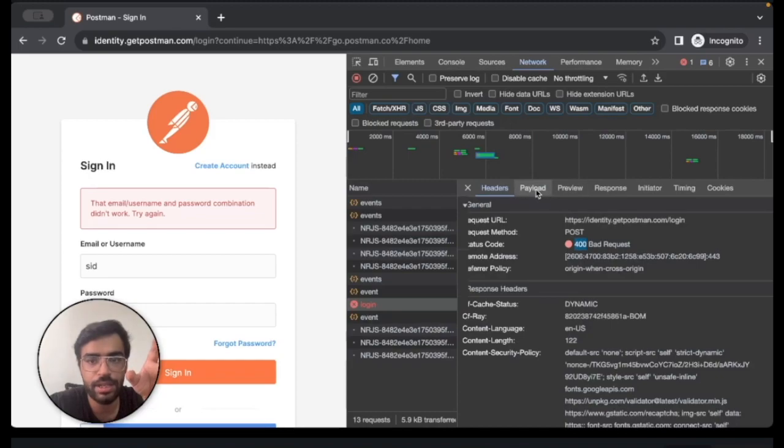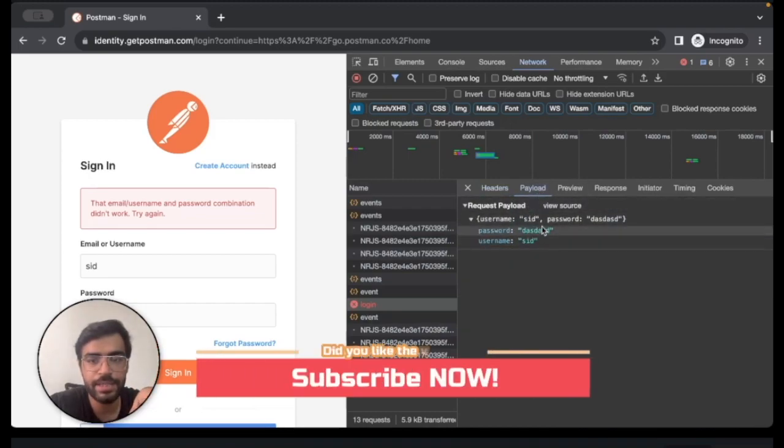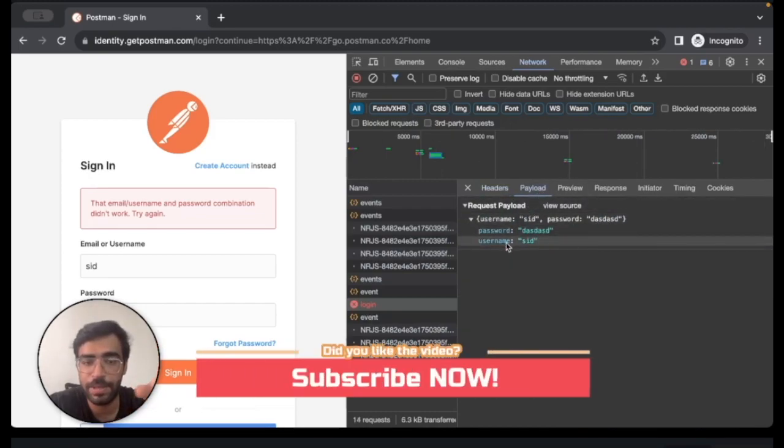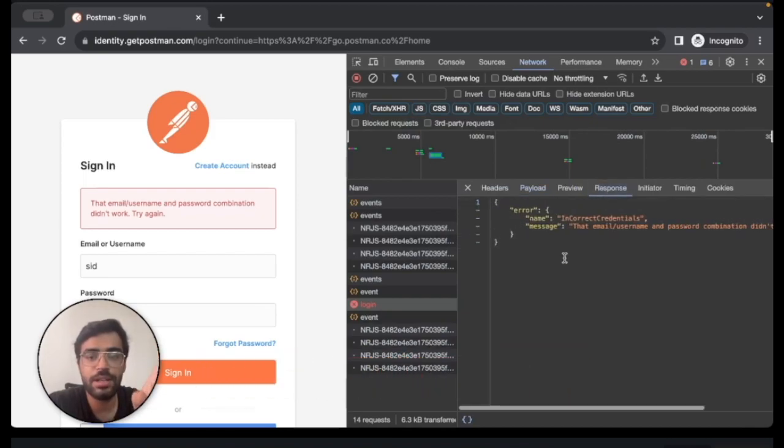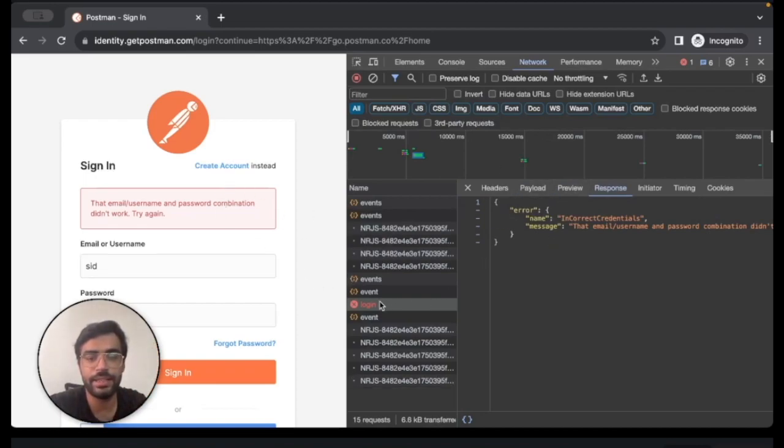So let's go ahead and check the payload as well. I have passed my username, and this might be the password that I have entered over there, and this is the response that makes the difference. So we as the front end are hitting this API, that is the login API, and we are getting this response from the back end.